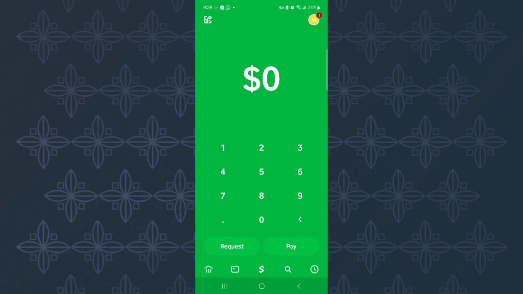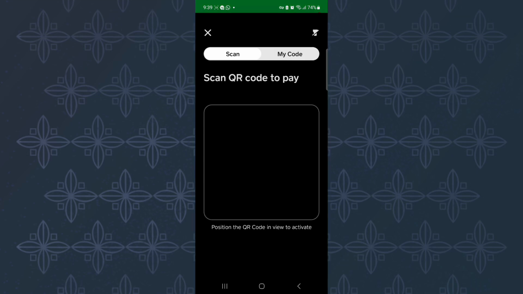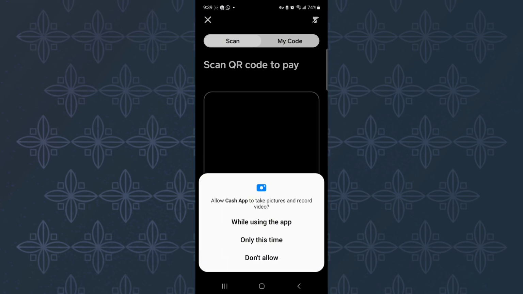This will take you to the homepage of the app as you can see here. After that, make sure you are on the money section of the homepage by tapping this $ sign. Okay, let us proceed. Next, tap on the QR code icon that normally appears at the top right corner of the screen. This will then open this page you can see here.